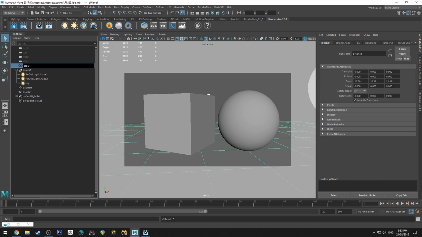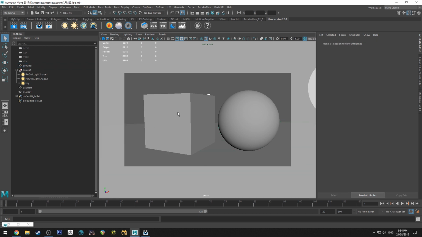This is my ground plane. I'm going to rename that to ground. And I've already obviously put materials on everything. You will also need to set your project and save your scene. I'm going to do that now. So when you do your batch render, which if you're using AOVs you do need a batch render, the files will be output to the correct directory.